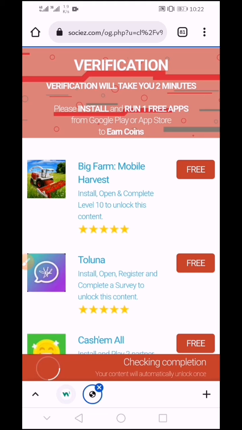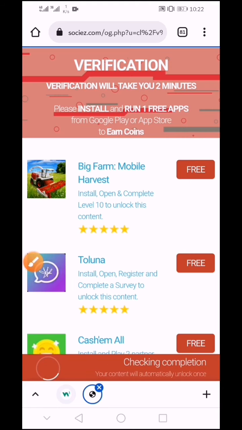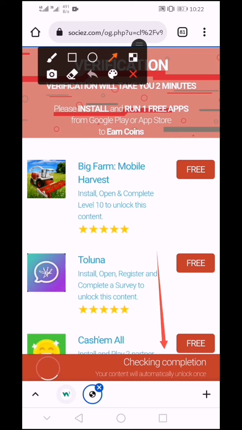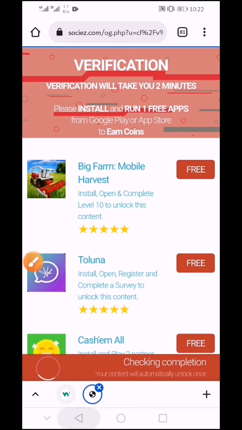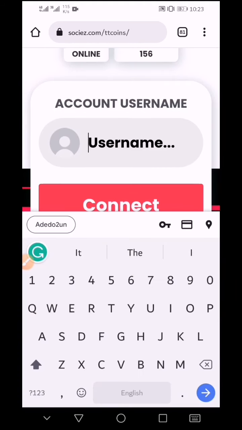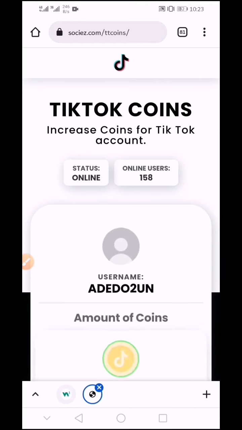Once you have downloaded any of these apps and installed it on your phone, perform the task you are ordered to perform and the connection will automatically confirm the verification, and you see checking completion. Once you've completed the task, instantly the page that says TikTok coin verification page would automatically show that you are being given your allotted TikTok coins, which is 25,000 TikTok coins. That is 25,000 free coins.